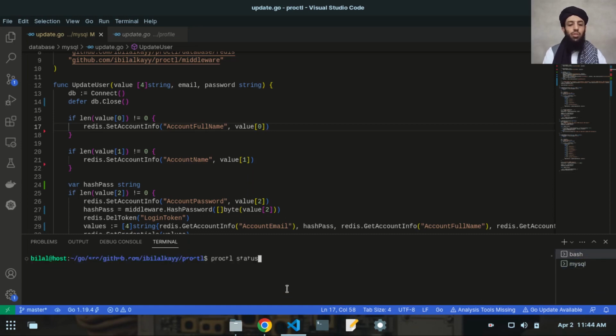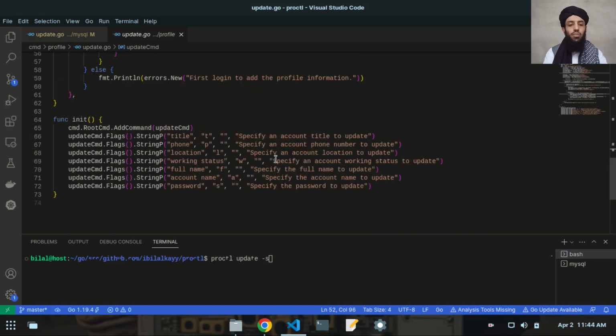So now this time I will write Proctl update, and after that let's write the password. The password is identified by the flag S, not by the flag P, because as you can see here, the P flag is already used. So I need to identify this password with the help of S. That's the thing that I have written before. So S, the password was 1122, so I will update it to 4455 like this. Your profile data is successfully updated.